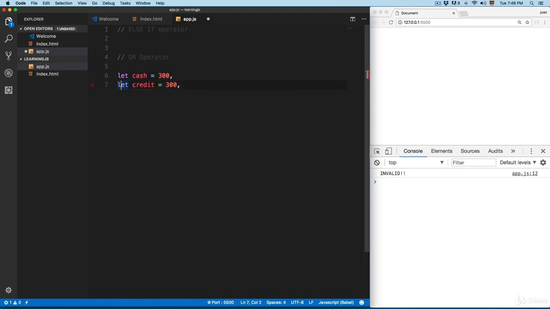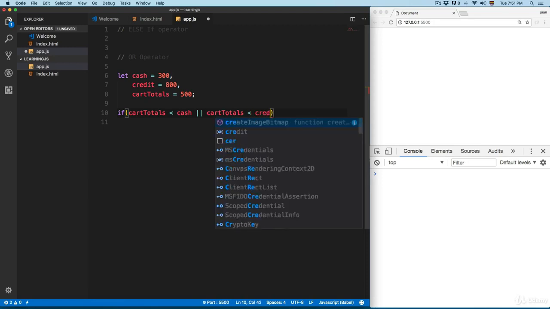We can add a comma here so we can skip the let keyword. And we're gonna add card totals. It's going to be 500, something like this. So we're going to add if card totals is less than the cash that we have available, and OR statement, we're going to add OR operator right here. Card totals is less than the credit.